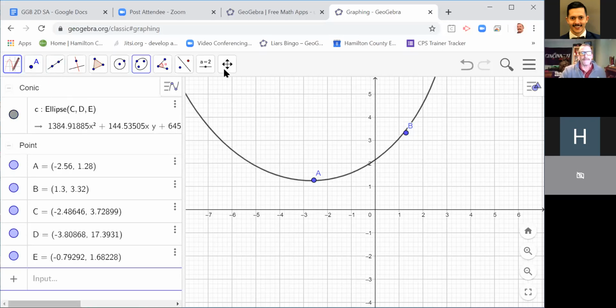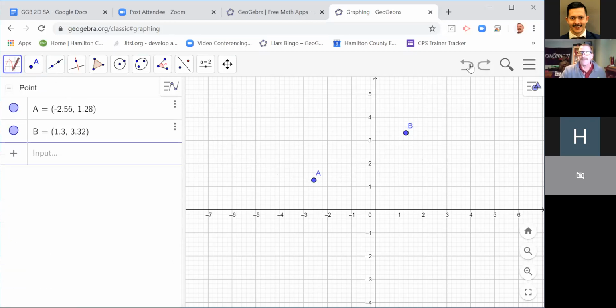That says an ellipse, but I'm going to undo that. I did not expect that to happen. So again, that's going to be my vertex, and point B is going to be another point.